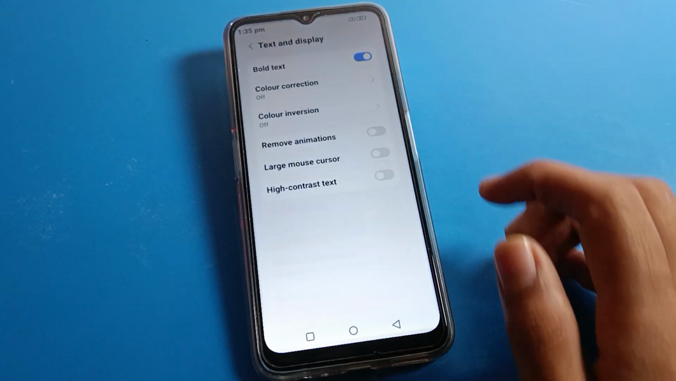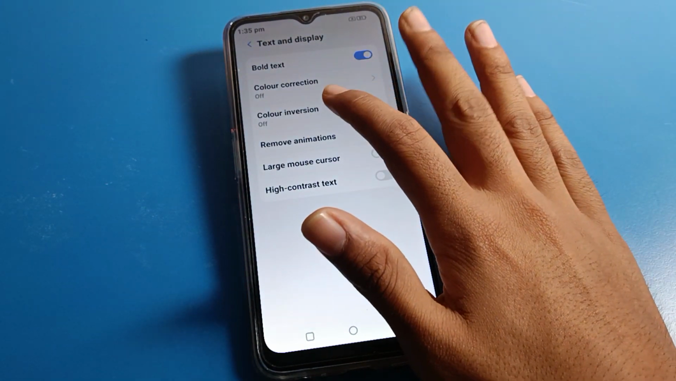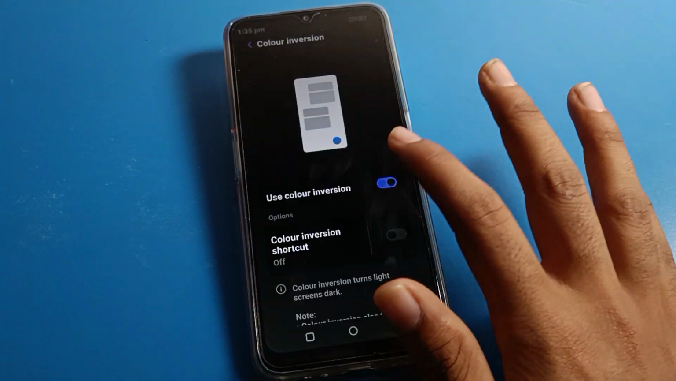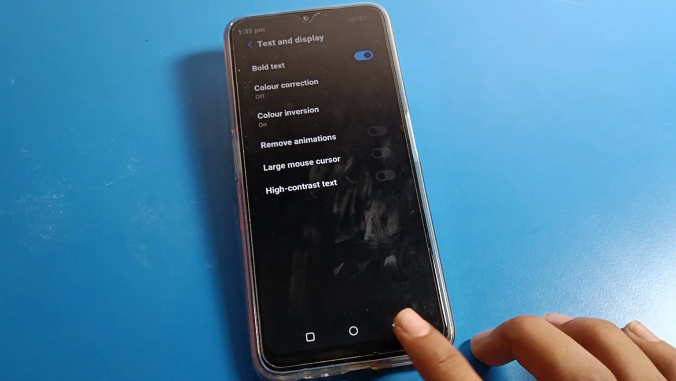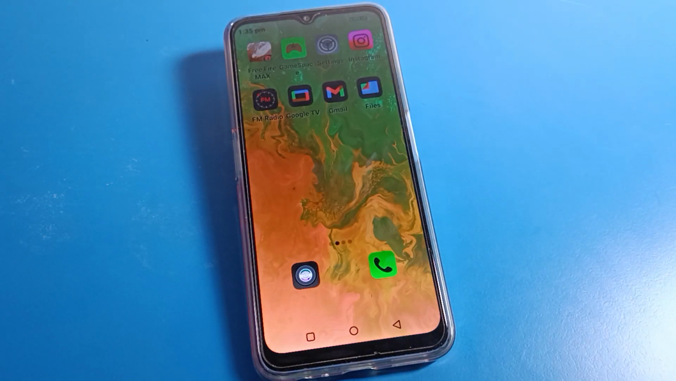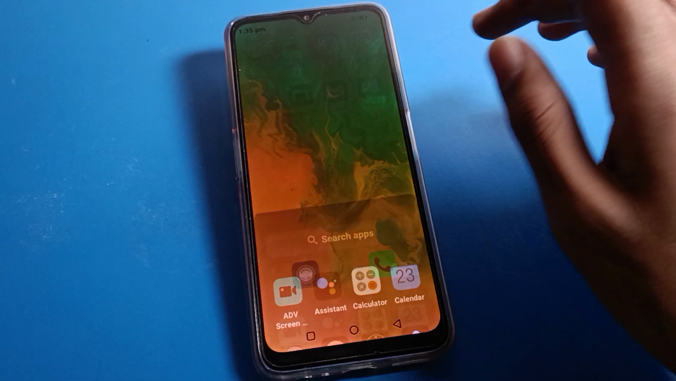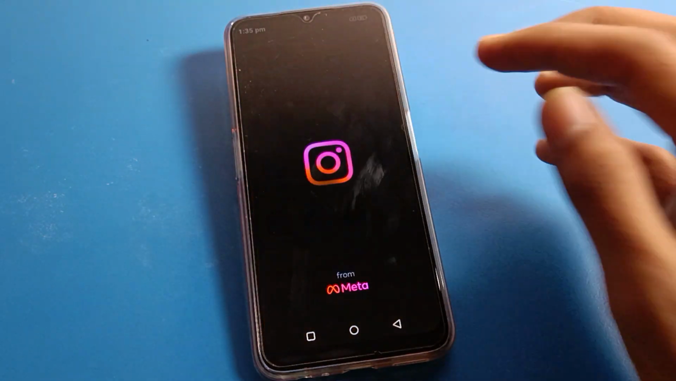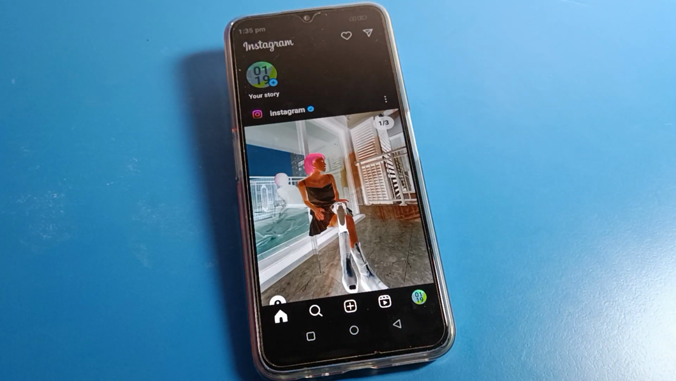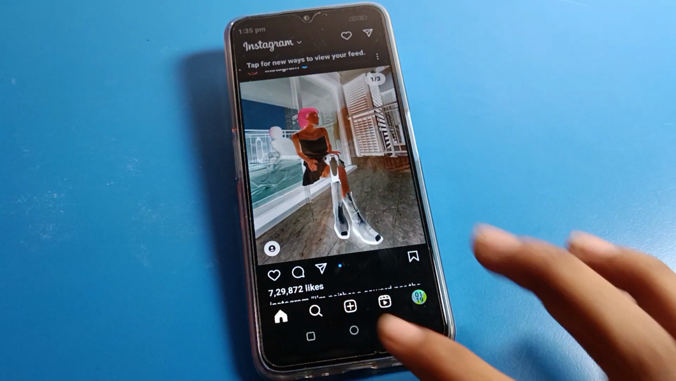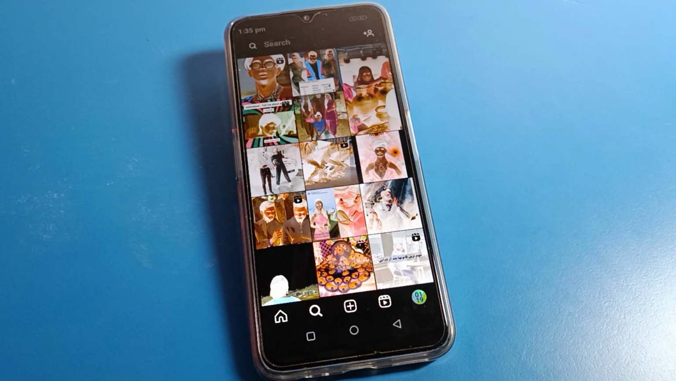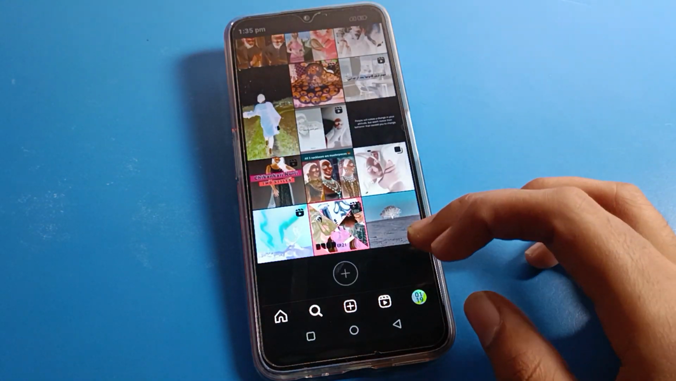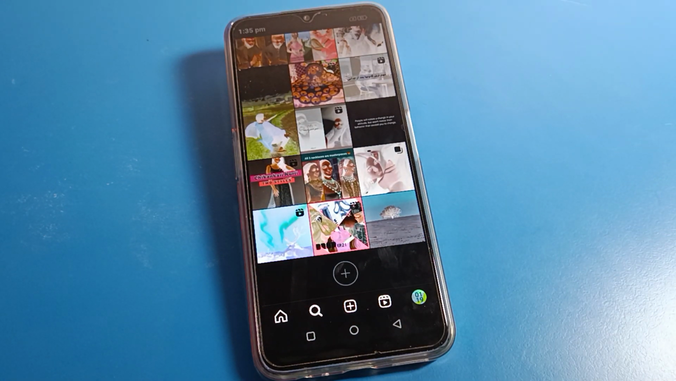Friends, click on text and display, and turn on color inversion from here. After turning it on, dark mode will turn on automatically on your device, and your screen color will totally change. If you use any photos and videos, for example I will open Instagram, you can see the screen will show this interface on the Lava phone device. So like that, you can turn on color inversion on your Lava phone and use it.